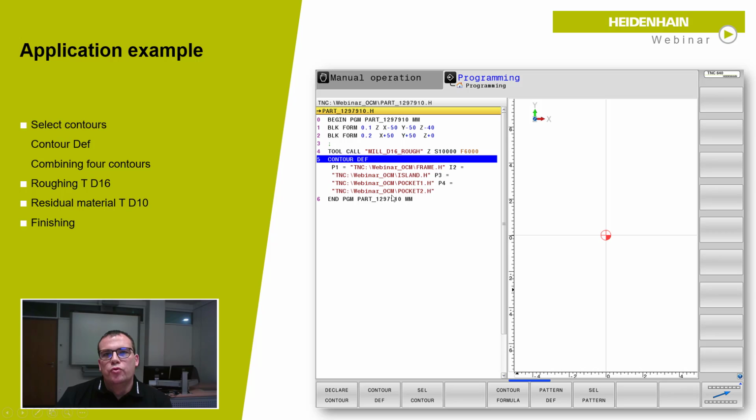These 4 contours we combine in the contour depth function. In this function we can combine up to 9 contours. If the contour depth does not have enough contour elements, so if you need more than 9, then we also have the complex contour formula. That's up to 128 contours that we can combine together.